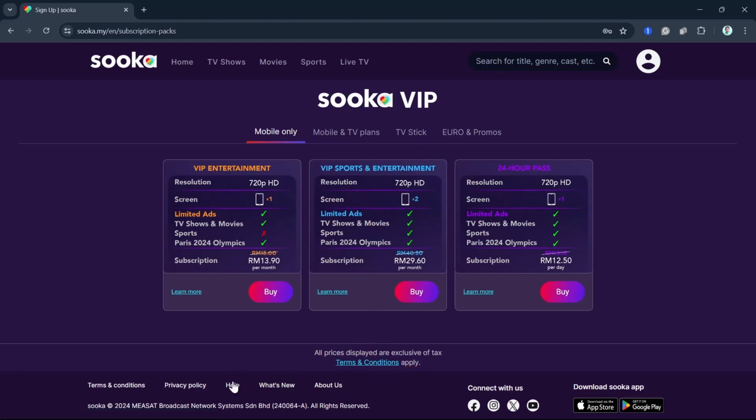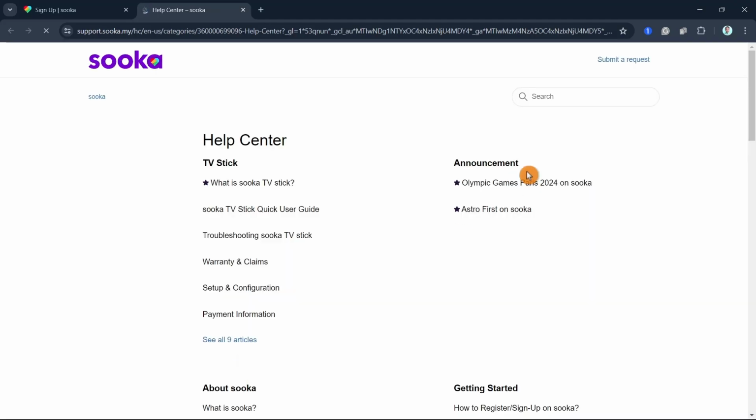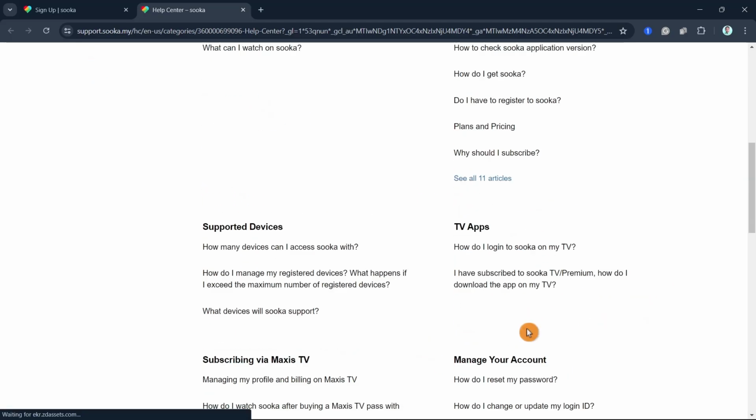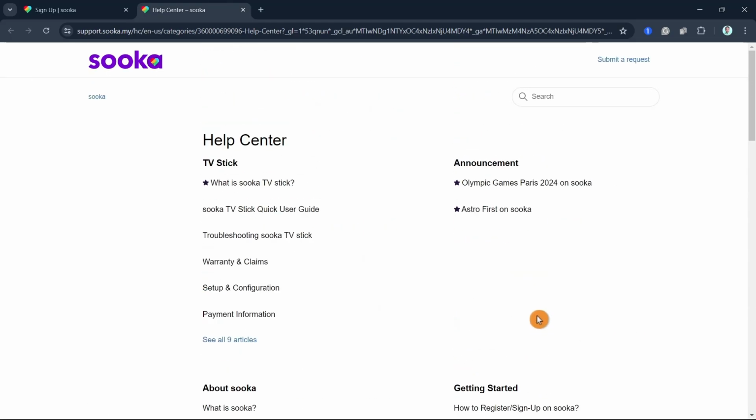Now, another way to cancel the subscription is by going to customer support. So basically go to the help section and then from here, just find the topic where you're able to cancel your subscription on Sooka.